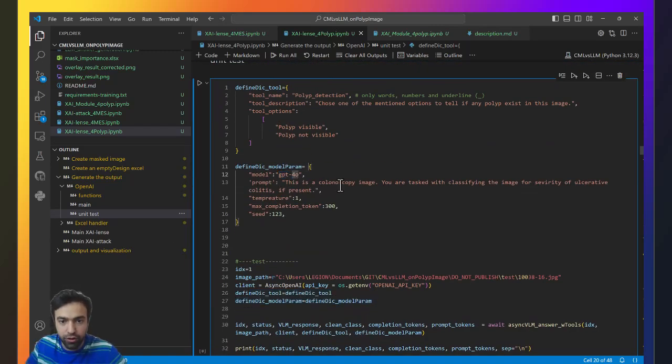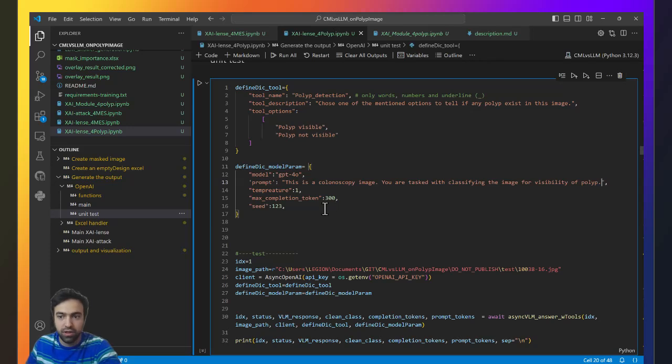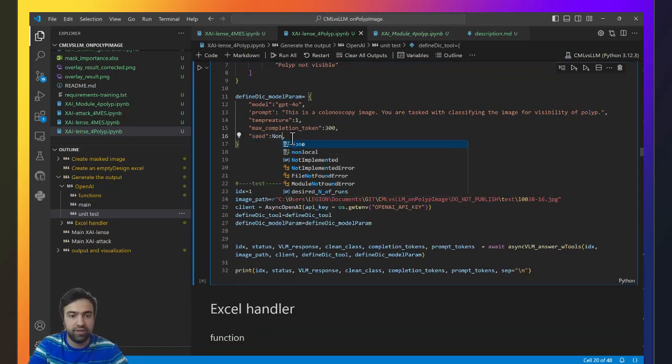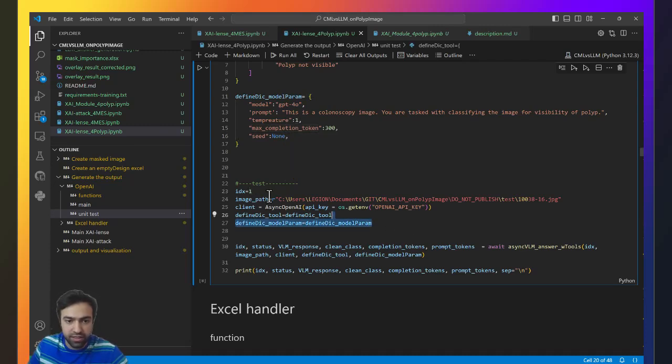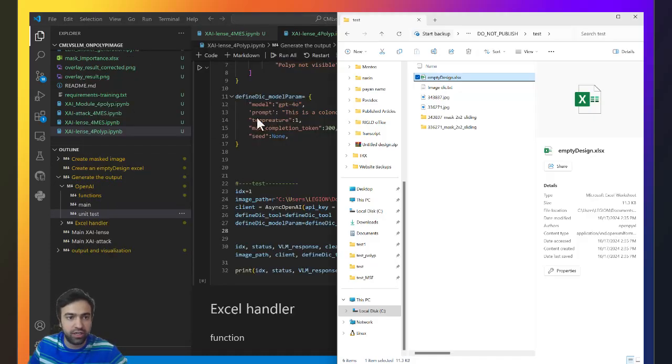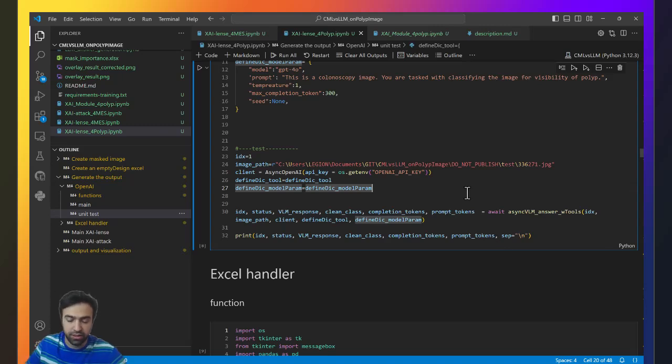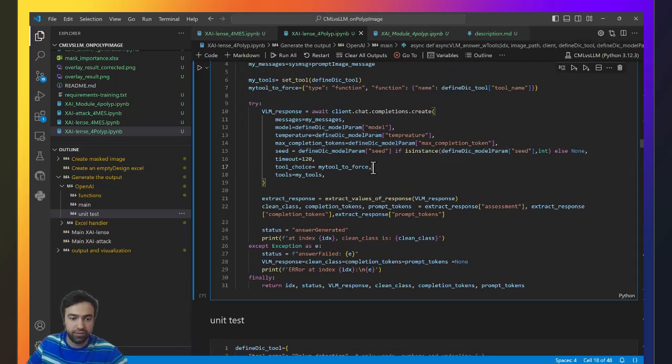I'm using GPT-4o for visibility of polyp. This is the prompt. This is the temperature and seed, so I don't want to set the seed value, or set the seed value to none. This is an example index. This is the location of the image. Let me show you. Yeah, this is the path to the one example image. This is the client, and all other things are fine. So yeah, sorry, I forgot to run this.